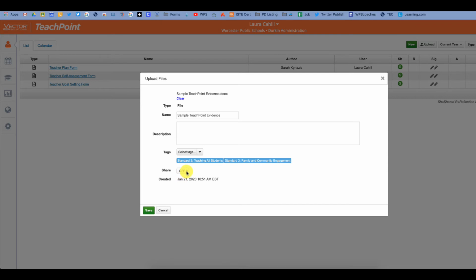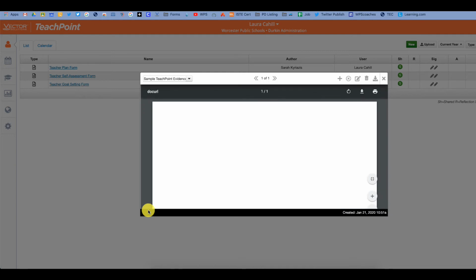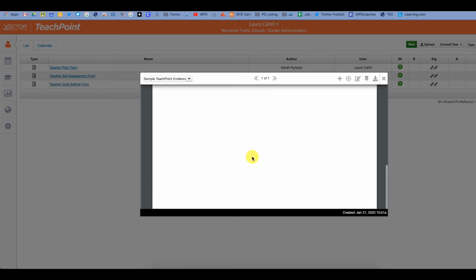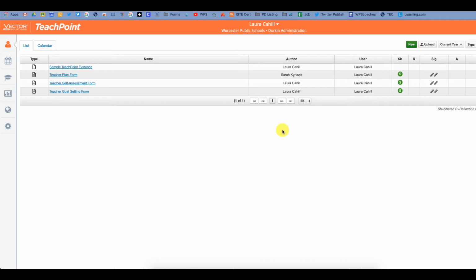As you notice, the default is that the sharing is off. So you can save it without actually sharing it at this point. So I can go ahead and click save. And it will show you the document. My document is blank because I just created it for this tutorial. And then I can X out of there. And that document now pops up in the list on the home page.